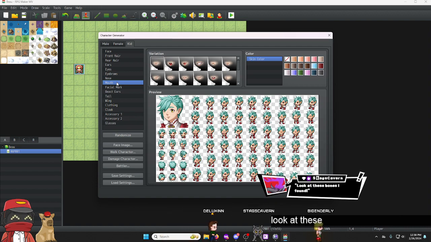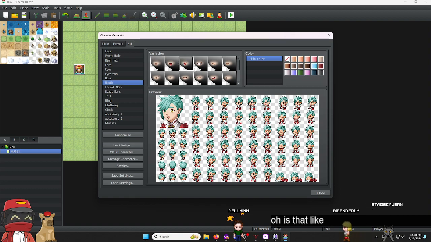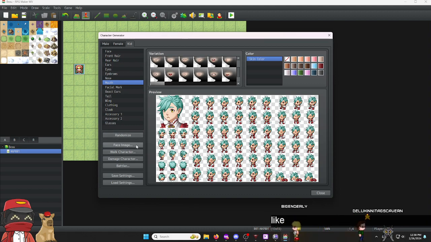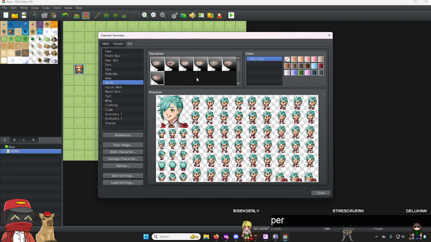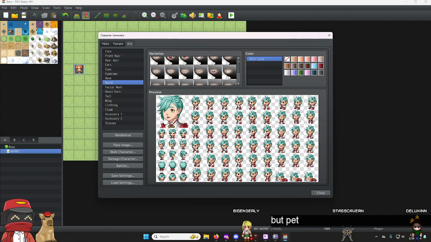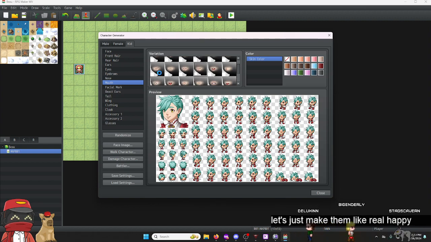Look at these bones I found. I found them, and they're not from my closet. Oh, is that like a three face? Oh, that's so funny. I am sad perpetually. Oh, I should say, if you want expressions, you could just have separate characters for them. Like, you could import separate face images, but I'm too lazy for that, unless it's custom assets that I use. Perpetually hungry. Perpetually silly. Perpetually kissy. Let's just make them look real happy. Or like smug happy. Sure.